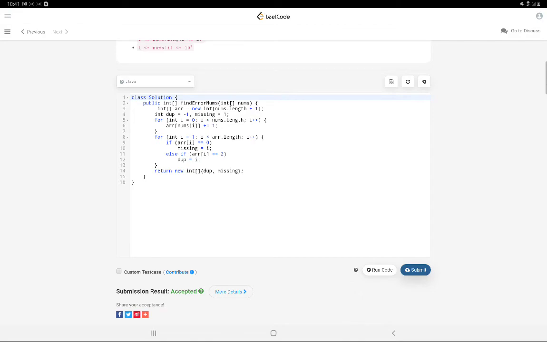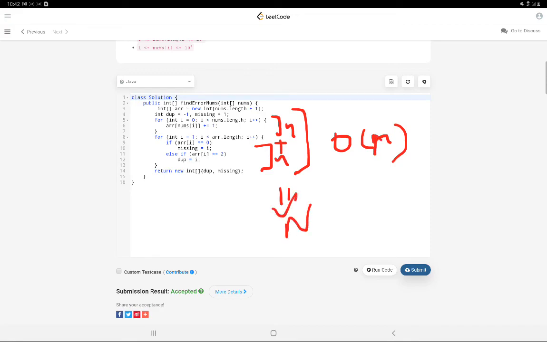So yeah, it's done. The time complexity for this code is O of n, as there are two loops that run for length n. So n plus n, that is O of n is the complexity. And for space complexity, we have taken one array, which will be the length of the nums array as well. So that is O of n.